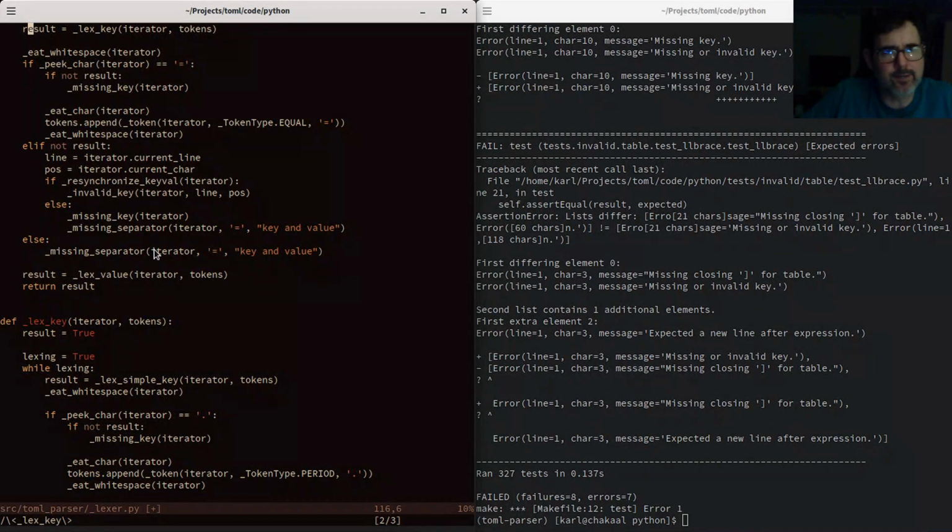I'm struggling with sorting out these errors, my error reporting for my TOML parser. It also doesn't help because it's been about a week since I've looked at this.